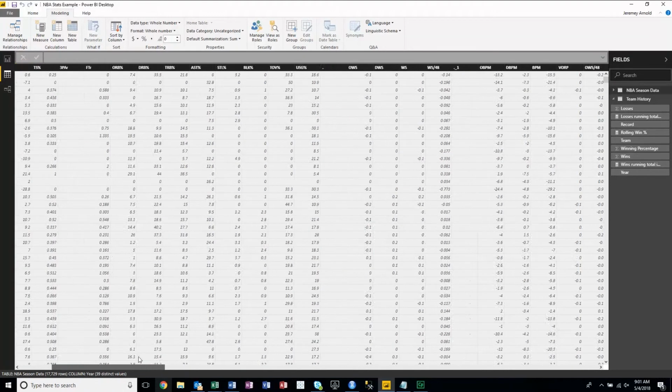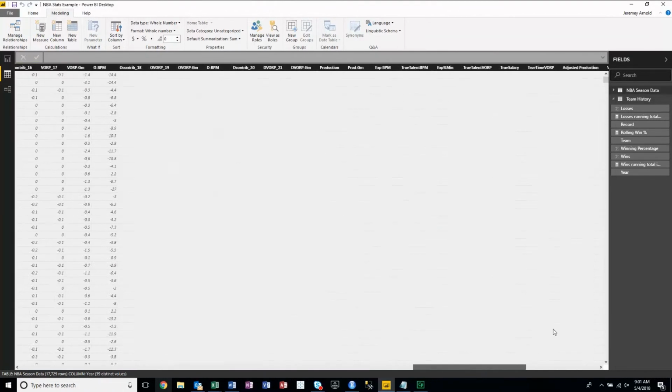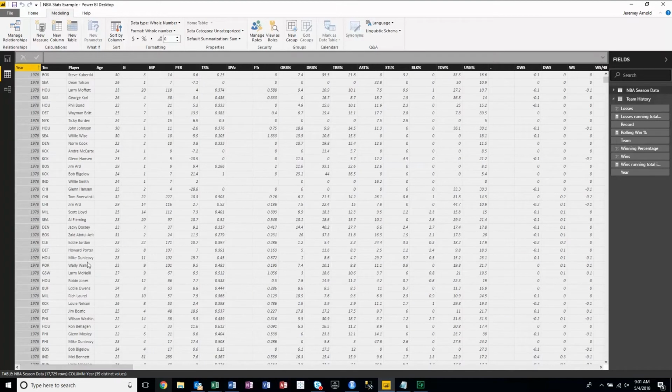I mean, you can just see how wide this data set is, and there's tons and tons of stuff in here. All really great stuff. This is like the player stats history of record going back to 1978.